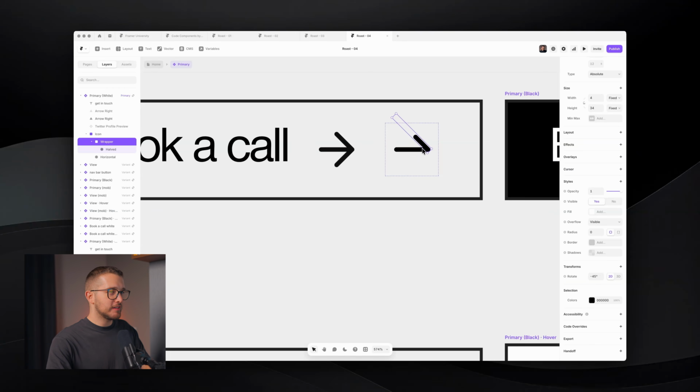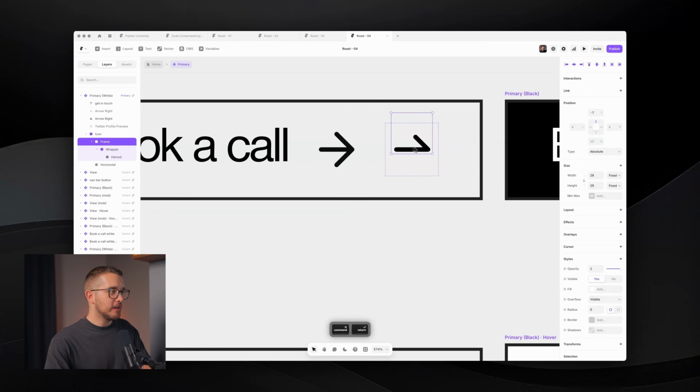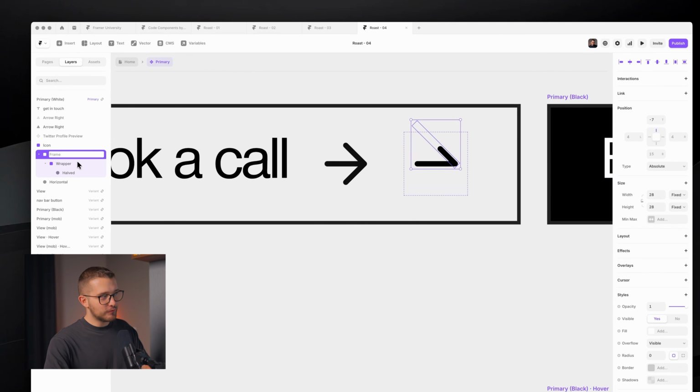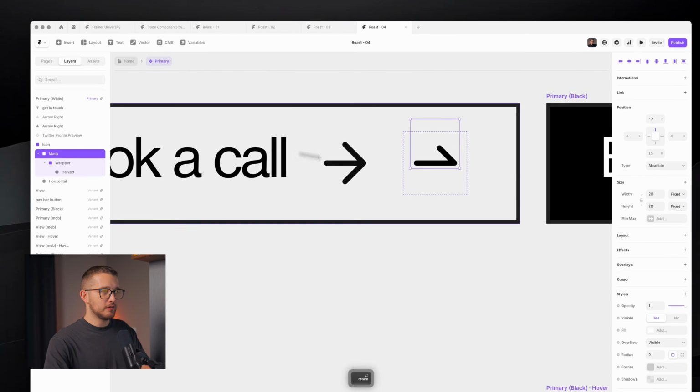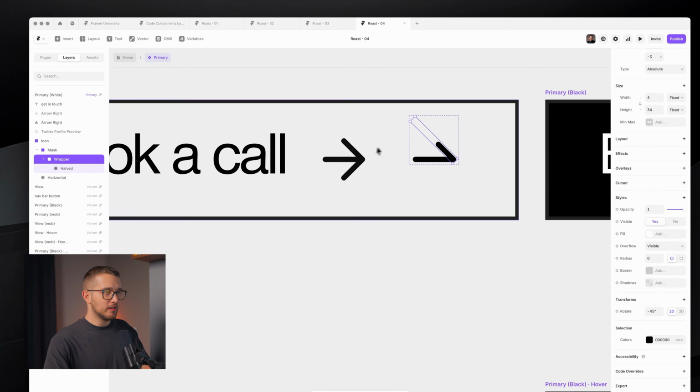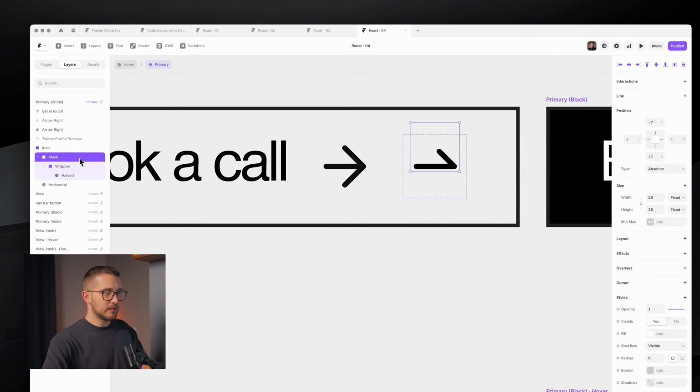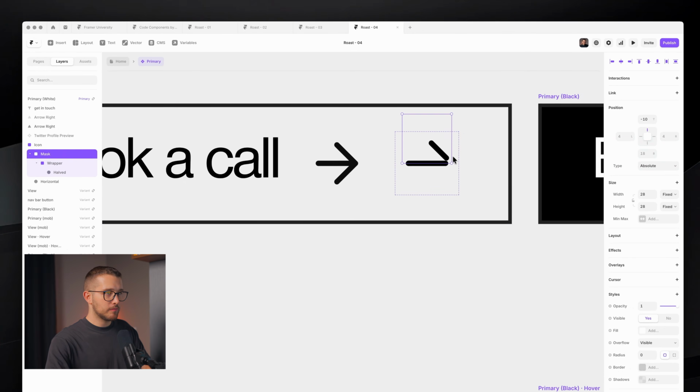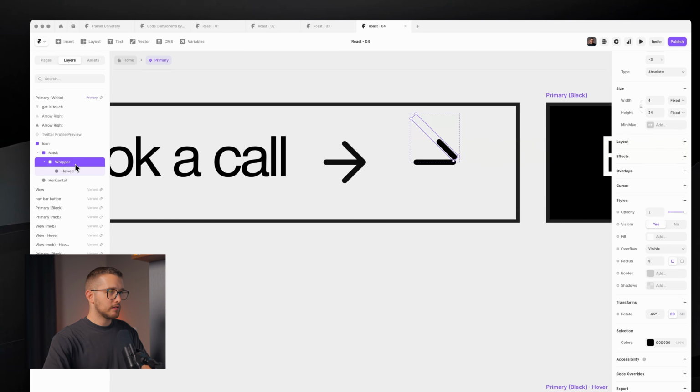Actually, we can do that. It's not a problem. We just have to wrap it in another wrapper. So I can create another wrapper on the wrapper. We're gonna call it mask because we're gonna use it to mask it. We're gonna move this mask a little bit more to the top. Then we're gonna move this back.